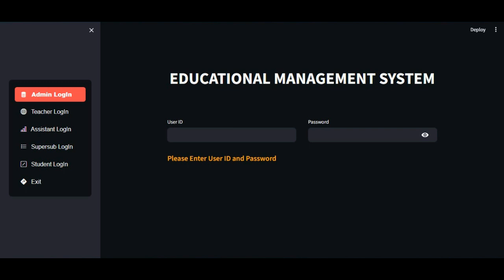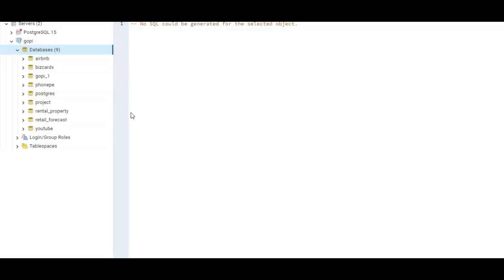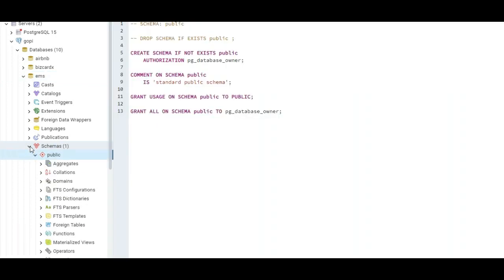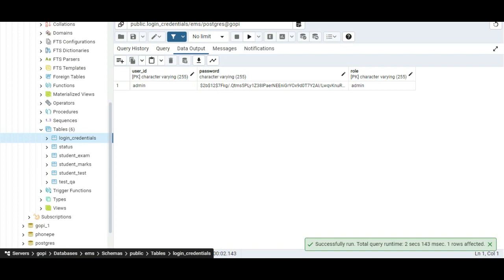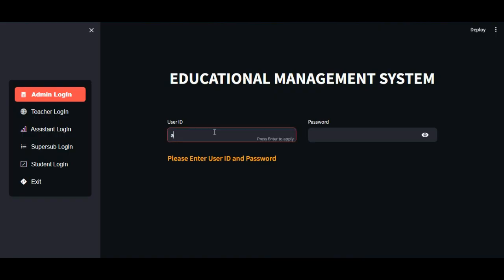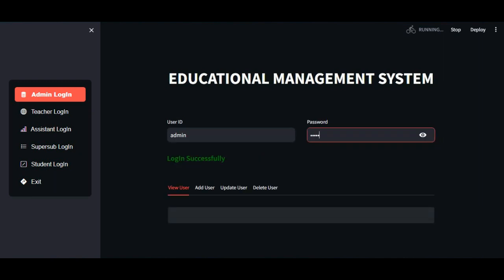If you run this application, two things happen. First, the database is automatically created, and second, the record tables are automatically created inside the database. Also, by default, the admin login details are migrated to the login credentials table, and the password is encrypted, so no one can view your password. Now the admin can log in to their account using their login credentials. Once the user ID and password are matched, the account is logged in successfully.